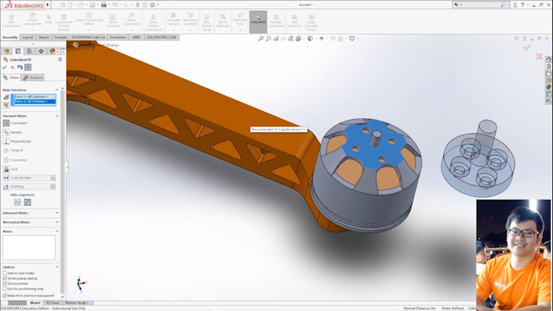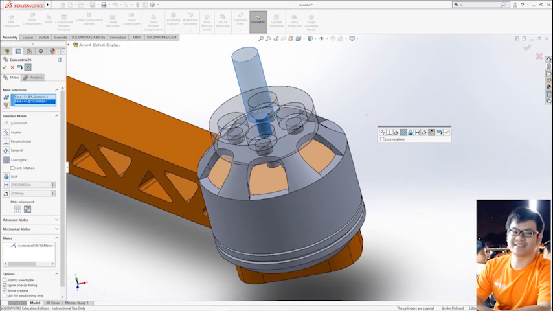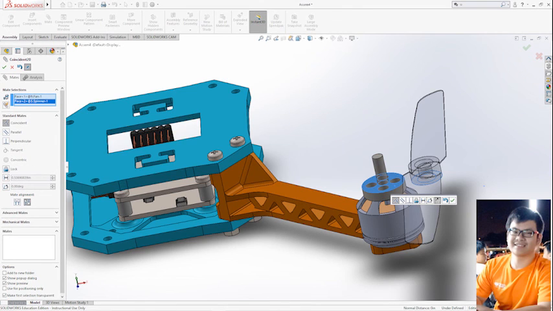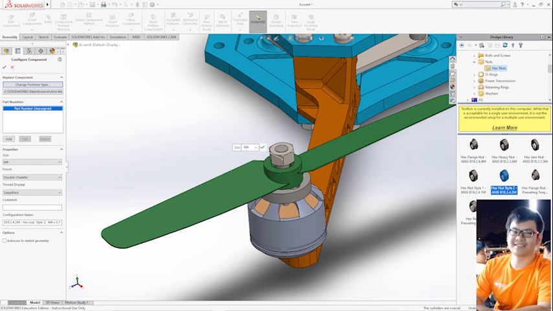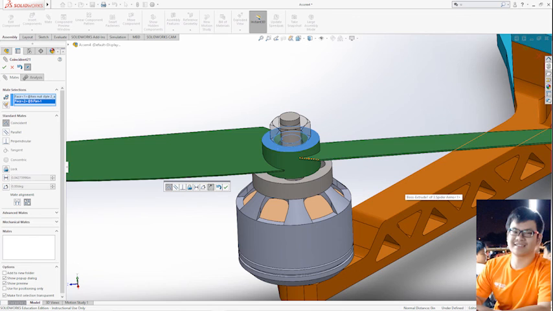Step 23. Mate the base of the spinner with the face of the motor using coincident. Step 24. Mate the tube of the spinner with the small tube of the motor using concentric. Step 25. Mate the base of the fan with the face of the spinner using coincident. Step 26. Mate the hole of the fan with the tube of the spinner using concentric. Step 27. Prepare an M4 nut and put it on the tube of the spinner. Step 28. Mate the base of the nut with the tube of the spinner using coincident.